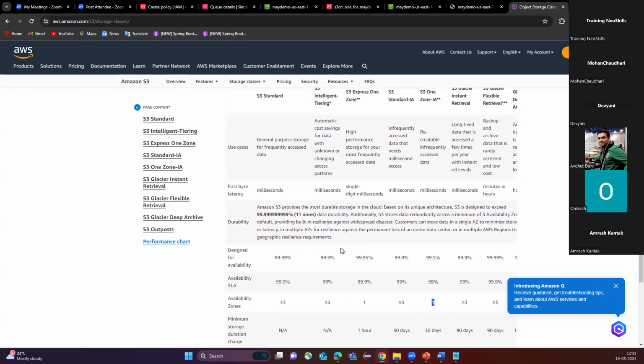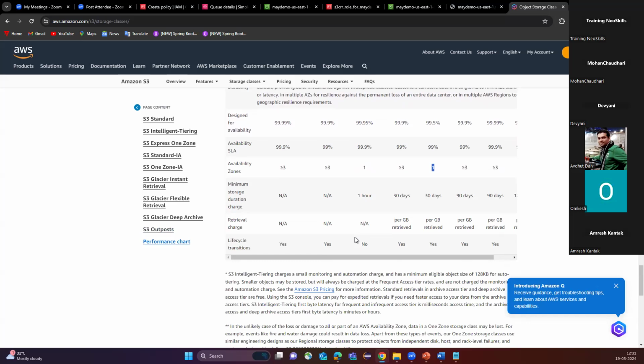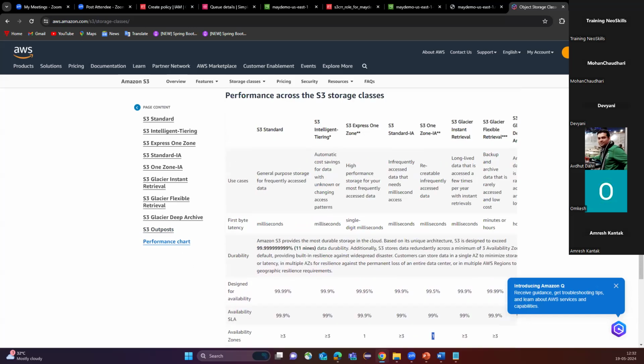Okay, so the exam will ask you in such a way. I'll ask you one simple question out of this. I want a cheap-cost storage class solution, but I can bear a loss of data, or the data can be recreated. Which storage type are you going to go with? Anyone? One Zone IA, right? Yeah, that's right. So for recreatable data or backup data, you can go with S3 One Zone IA.